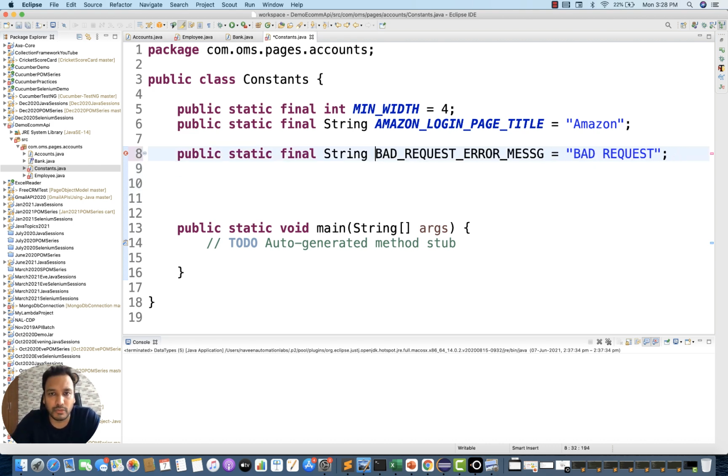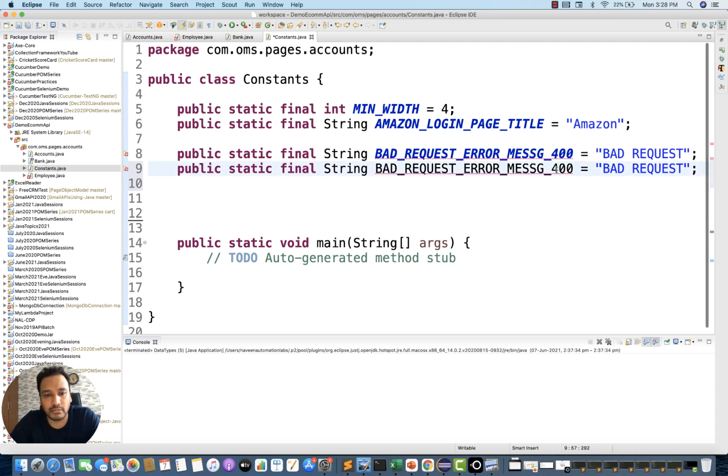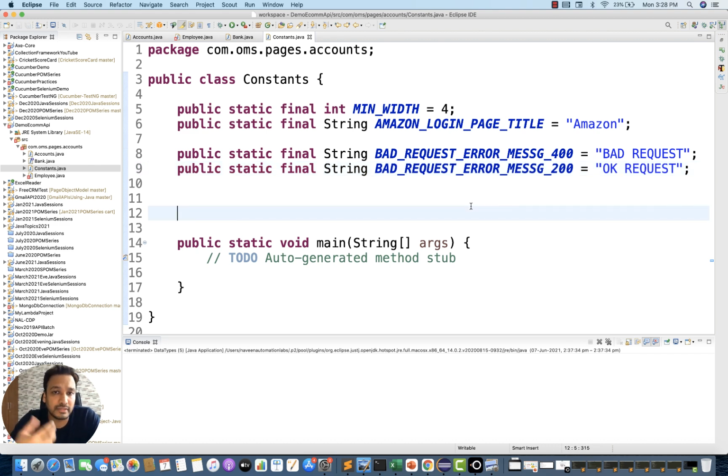If you really want to avoid this, for the bad request error message you can write it as BAD_REQUEST_ERROR_400, better you write it like this. So likewise you can create for 400, 200, different things that you can write. This is for okay request like that. Fine. So these are my constant variables, either it is integer, string, double, or whatever type it is, you have to follow this. So these are the important naming conventions, guys.